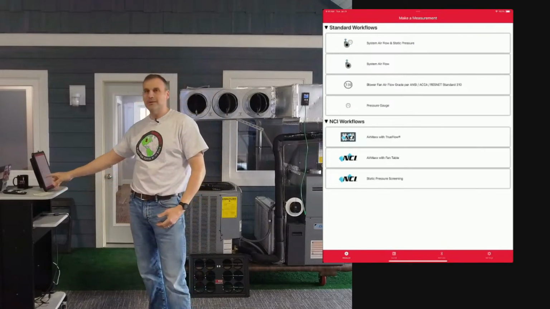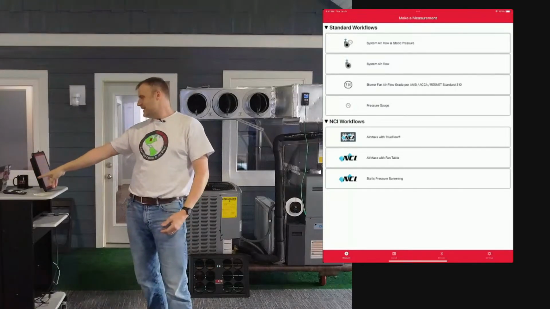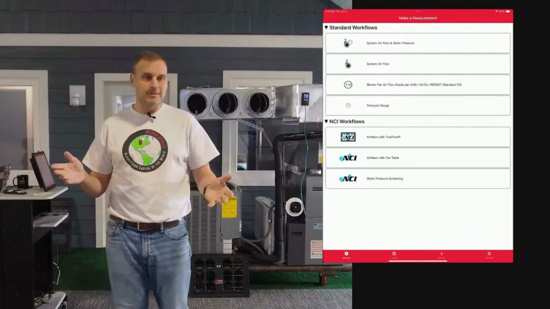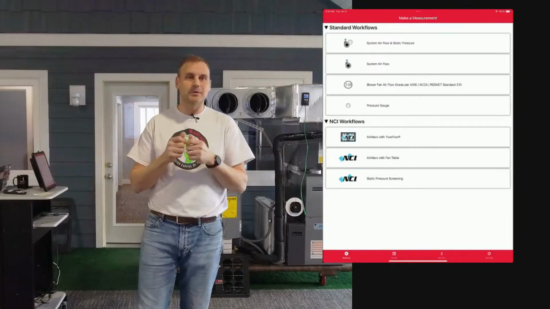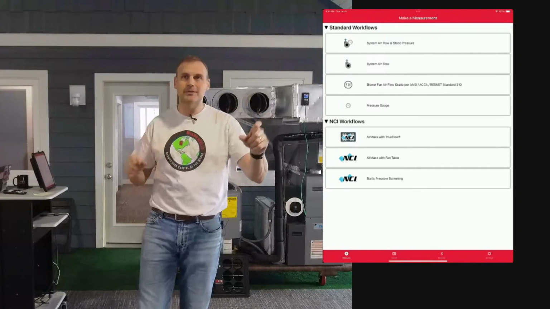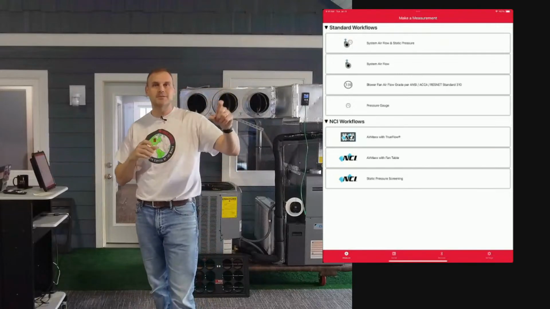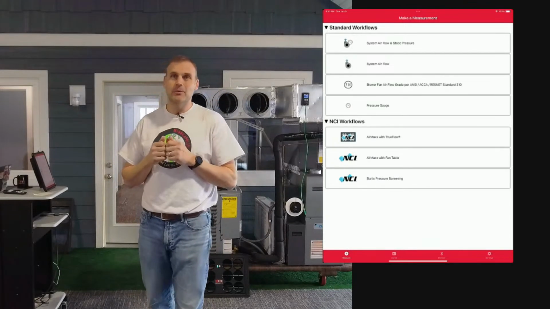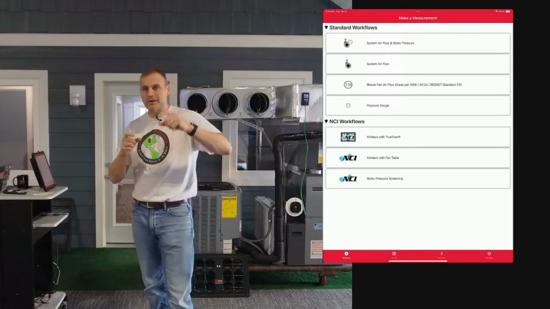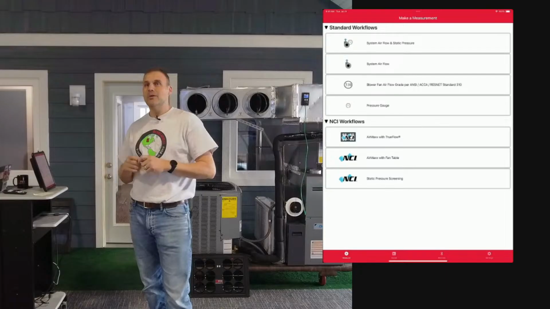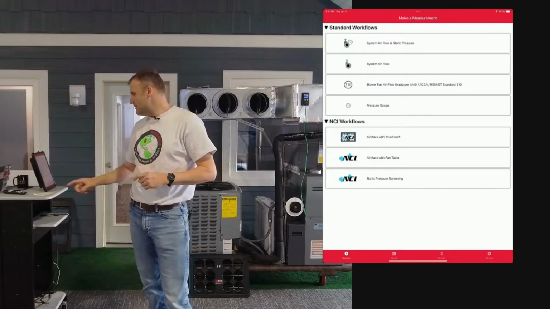So the first one down below, static pressure screening, that is a workflow that lets you connect to any manometer. When I say connect, I mean you can put the measurements in manually. Our app will not connect to other manometers, just our manometers. But you can manually input the data. So if you want to use that and get into pressure mapping with your current manometer, that's a good workflow for that.